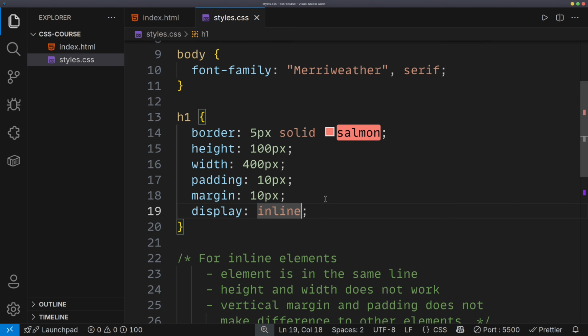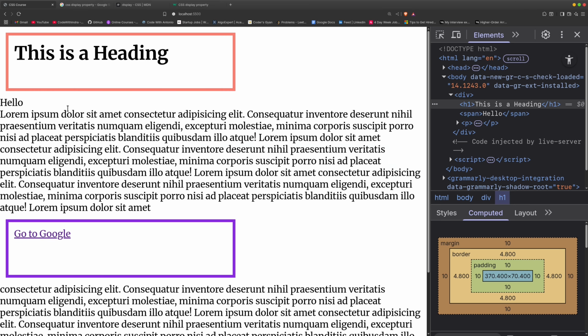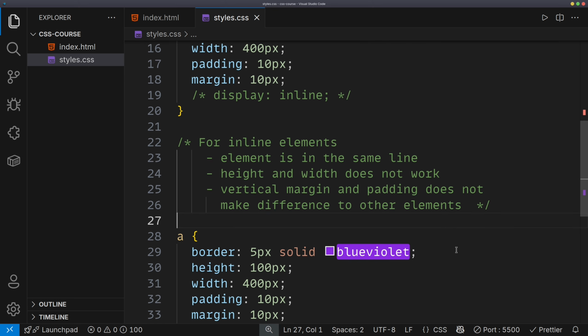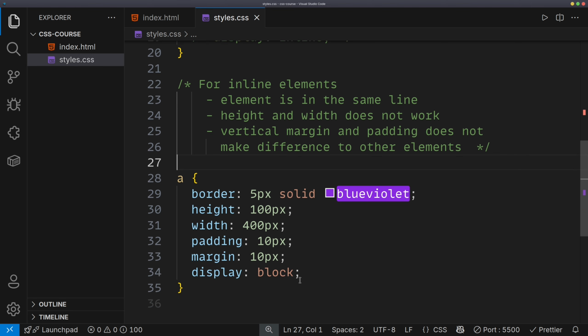But if I comment out this display inline property, now they are in separate lines, because h1 by default is a block level element. The block level elements have the effect of the height and the width and the margin and the padding. Everything works properly. But for the inline elements, as I have pointed out here, the height and the width do not work, and the margin and the padding do not move other elements. So here are the basic differences of display inline and display block.